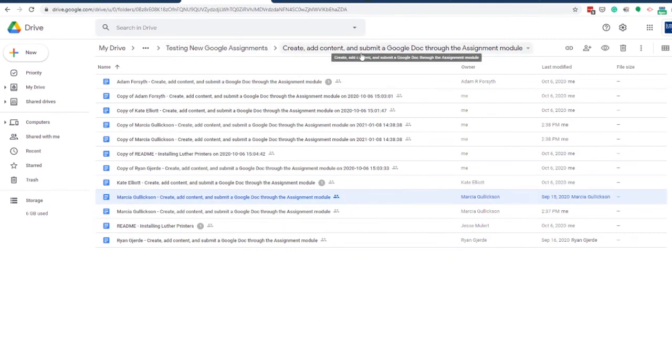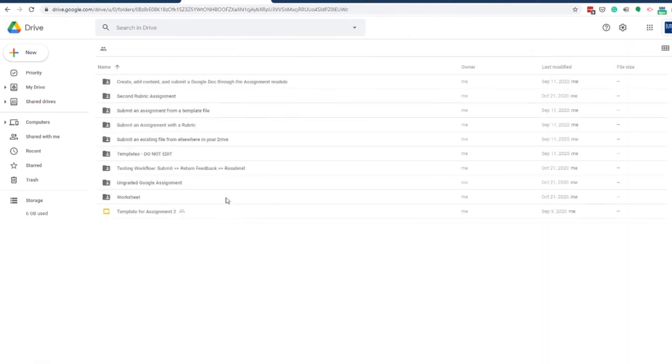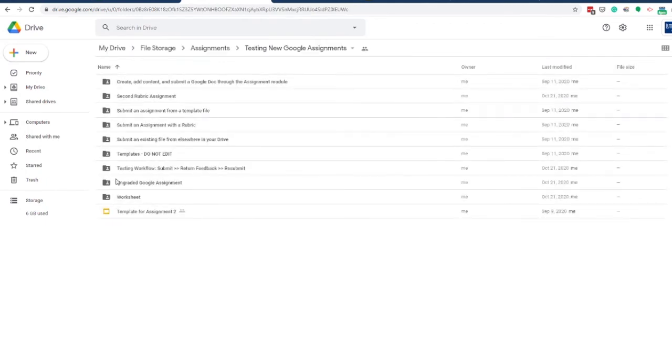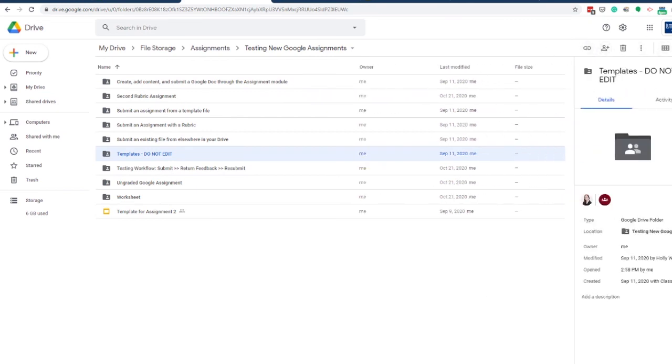This folder will be created for the instructor who creates the assignment. Any template files that you create will show up here as a template, and you will see that appended to the name of the assignment. And all of these you will see are shared.